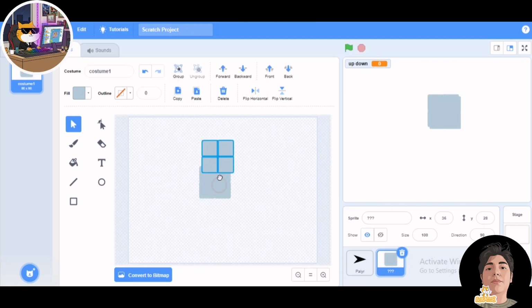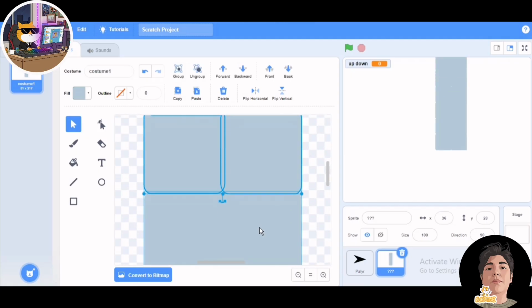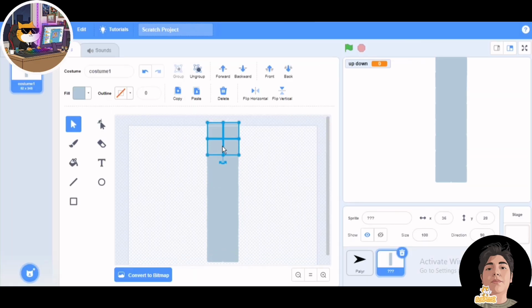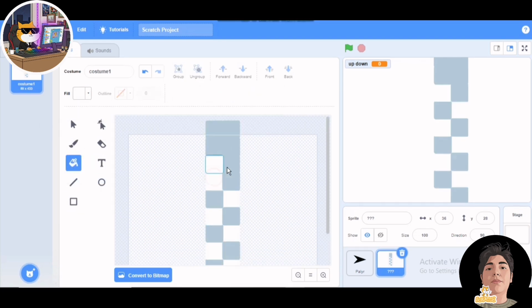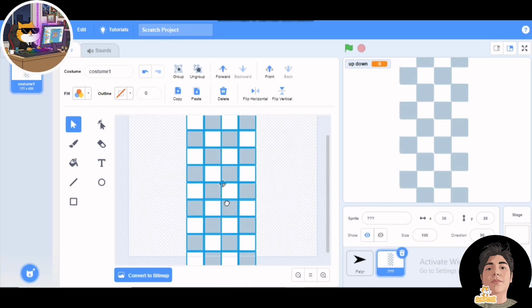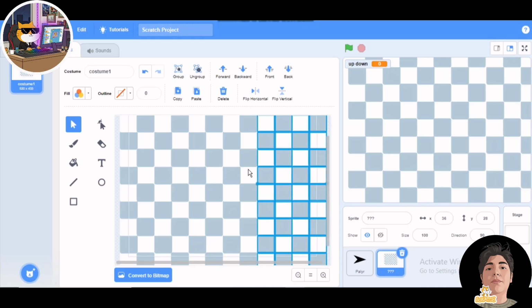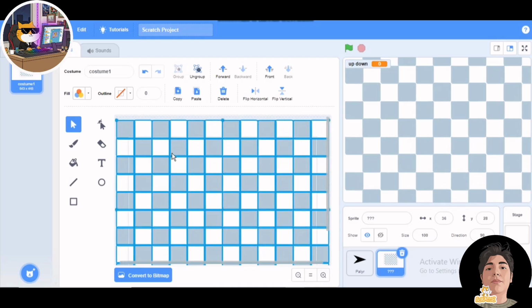After that, duplicate the square several times to create a checkerboard pattern like mine. I'll speed through this part, so just follow along. Now color one tile white and the next one blue. Then continue the same pattern. Once you're done with the design, add the code exactly as I do.